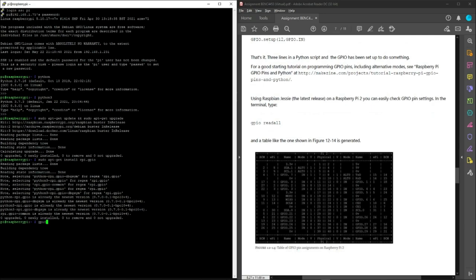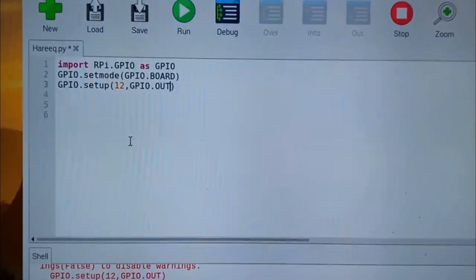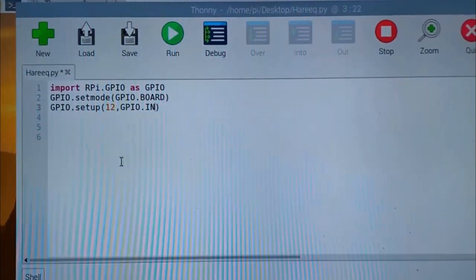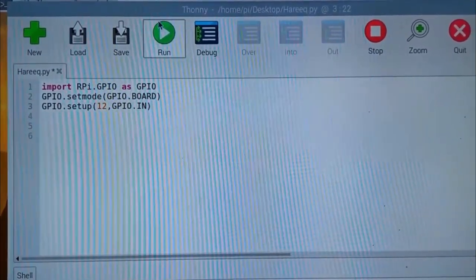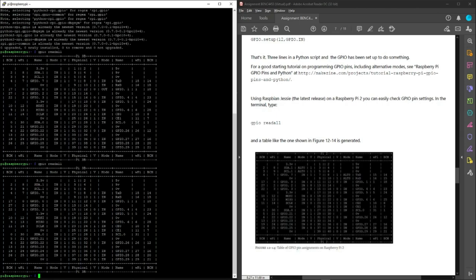gpio readall, and then we can see that pin 12 is set as output as the mode, and we can change it to in, and we will see the difference. Type it again, gpio readall, and then we can see that pin 12 has been changed from out mode into in mode.